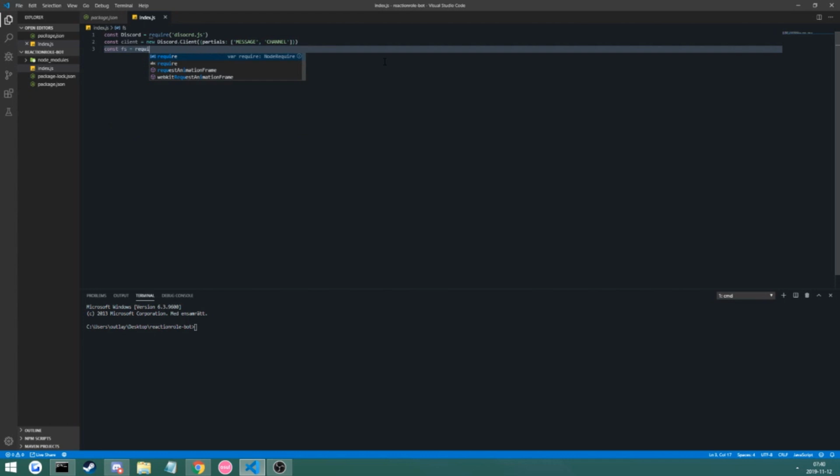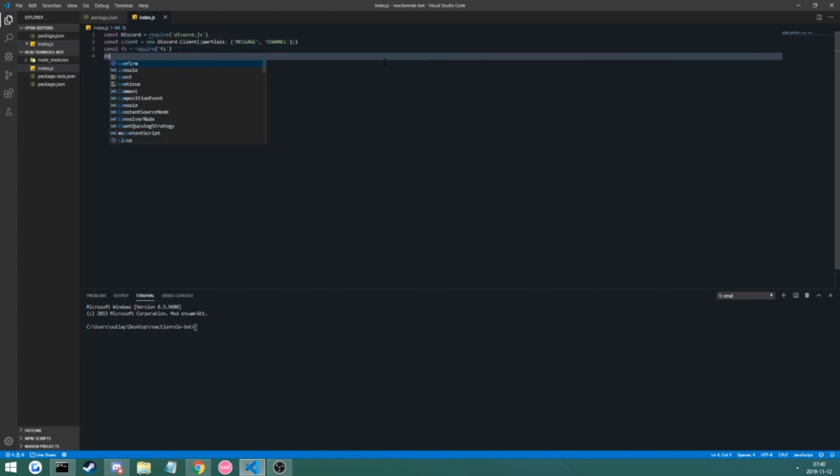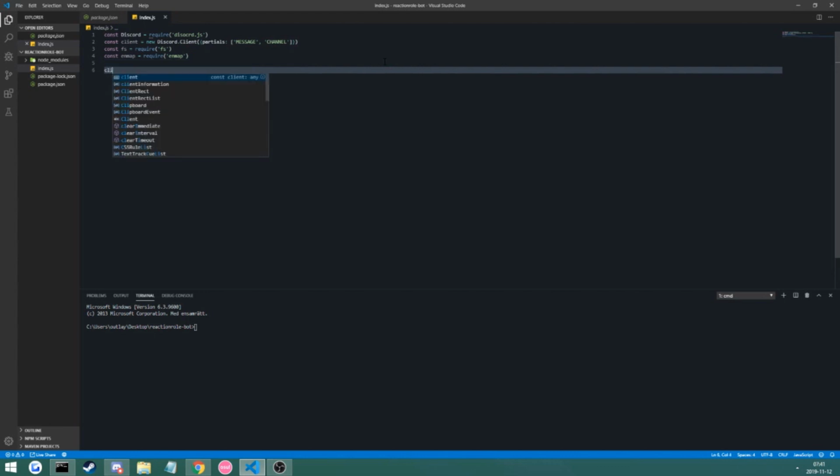Then we're gonna define fs, which is gonna require the file system, and then we're gonna define our enmap. Okay, and now we're gonna make our command handler, which we are going to create as client.commands, so they're reachable everywhere, and wherever we have passed through the client. So client.commands equals a new Discord.Collection.